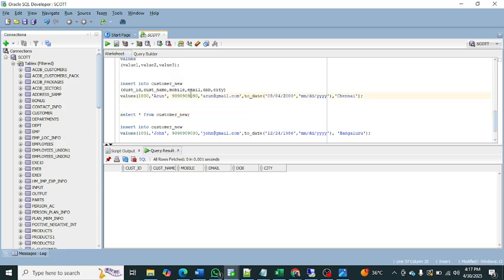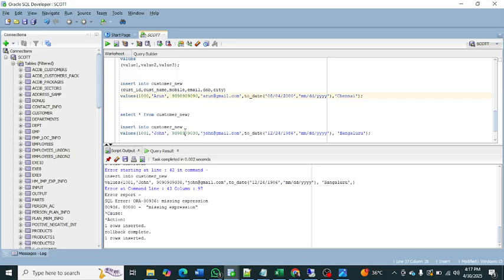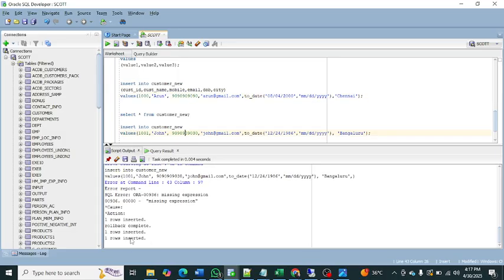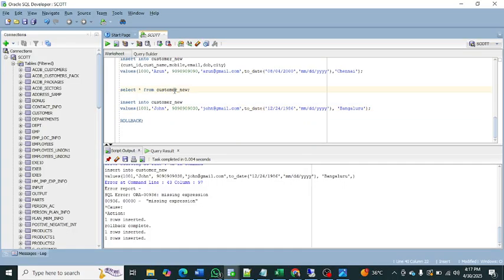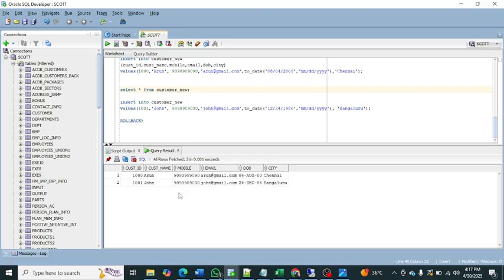So let's insert the records again into this table. See, two rows are inserted, and let's check this table. We have two records, and I am doing commit.